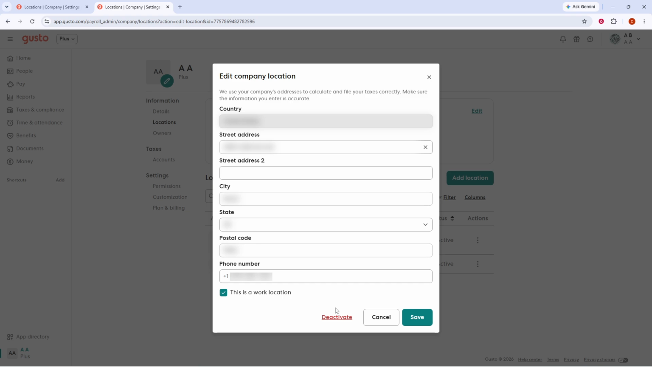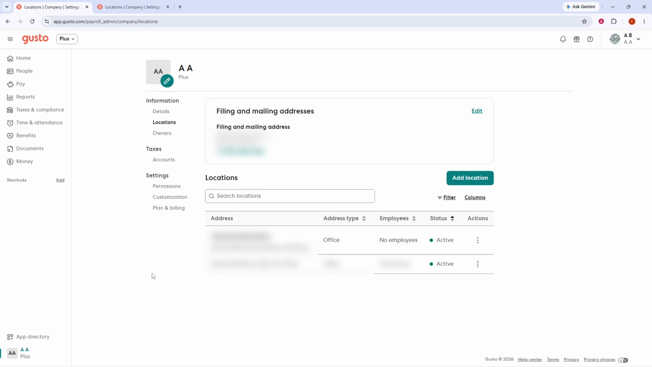Before saving, review the updated address for accuracy. This is an important step because the information you enter here may be used across payroll and compliance-related areas. Double-check each field to make sure nothing is missing and that the location selected is the right one. Once everything looks correct, click Save to apply your changes. Gusto will then update the company location with the new address information, and that's all it takes to change your company address on Gusto.